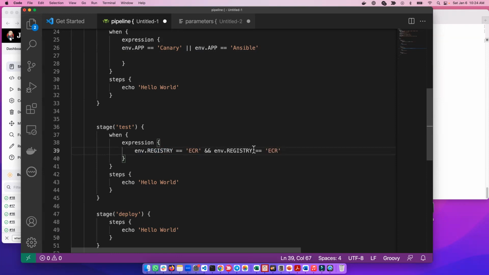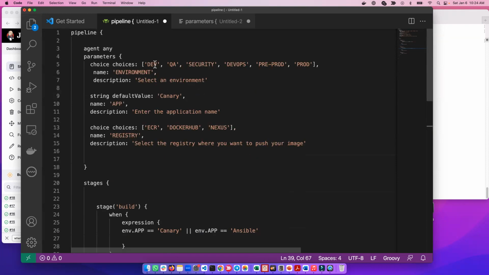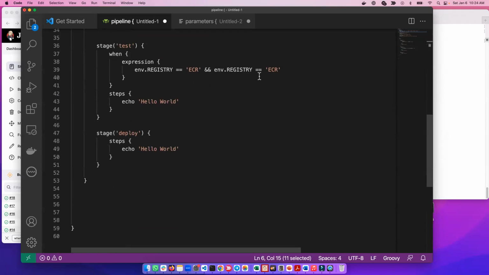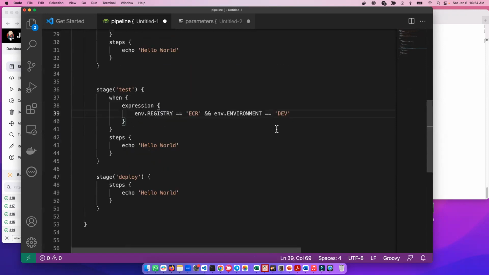And for example, let's use the choice environment. When the registry is equal ECR and the environment, for example, is equal dev, okay? We're saying that the test stage must run only if the registry is ECR and the environment is dev. So let's go ahead and test this condition.